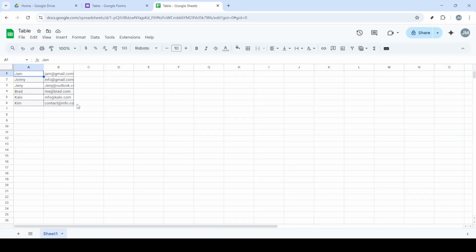Simply click on the Add Question button to start. Here, you can decide on the type of responses you'd like. Depending on the information you're seeking, options could include multiple choice or short answer. Choose a response type that best suits your needs.